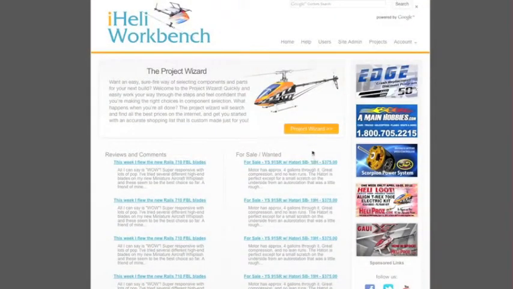Now, when you're logged in as an actual user, this button comes up. Before, if you're not logged in, this button is not available. It doesn't even allow you to go to the project wizard itself. I'm going to click on Project Wizard, which is going to take me to this, and it says all my helicopter projects, and there are none. So we're going to actually create a new one.